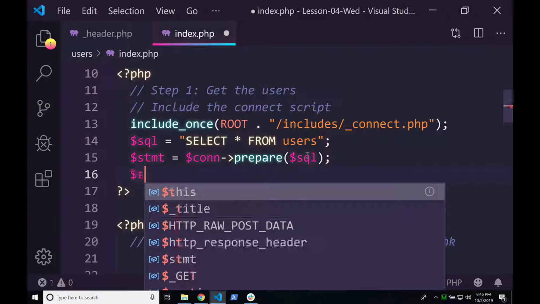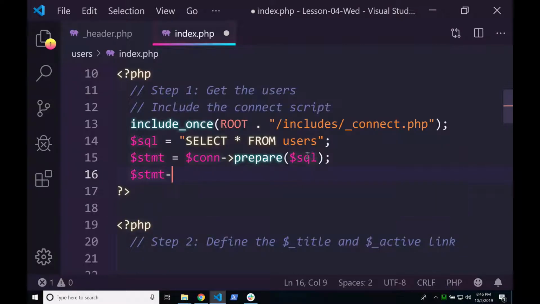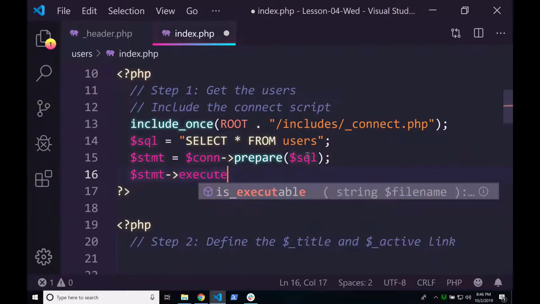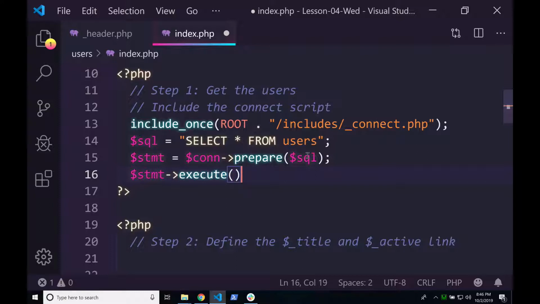Next, we're ready to execute it. So we're going to do stmt execute, and that's just a function call with no arguments. So now what's happened is this has executed the SQL, and it's returned back just an object that we can now basically query the object itself and get what we want from it.